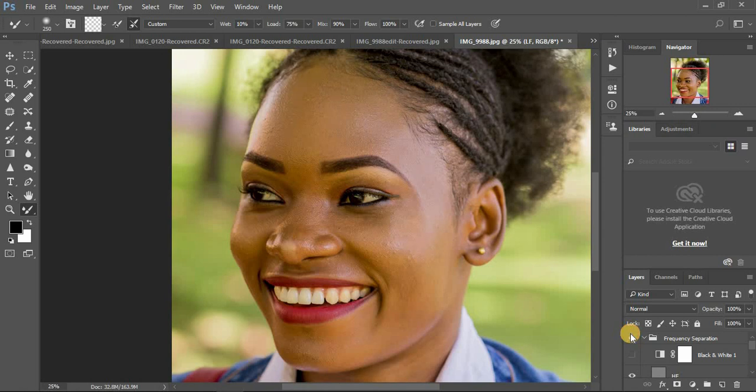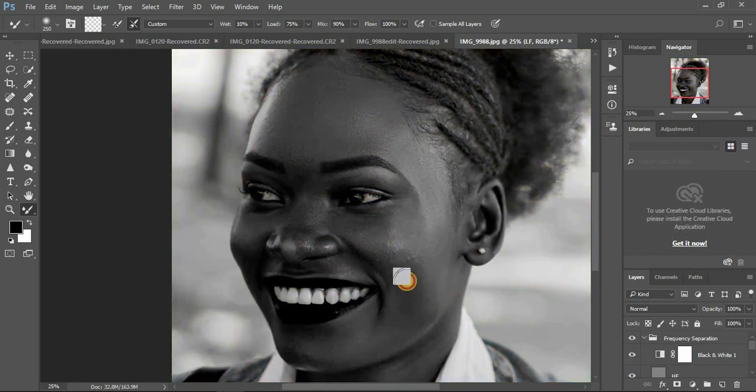Before, after. So turn back the black and white. As you can see right here, the skin kind of looks imperfect. So matching and blending the skin tones together.